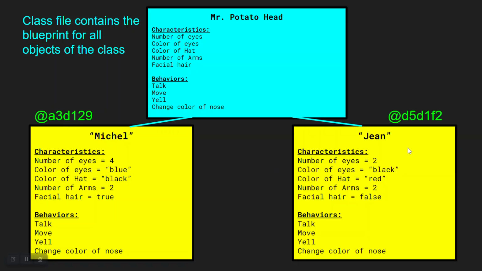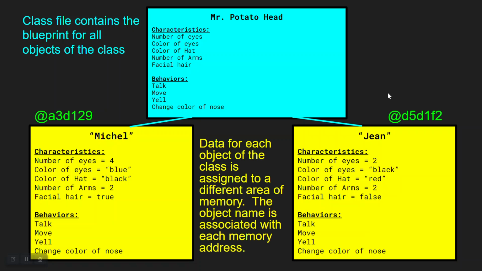If I create another potato head object called Gene, and this is all of the data associated with that object, all of this information is stored at this other location. Notice it's got a different memory address than our Michael object. So every object gets its own unique area of memory reserved for it in your computer. And again, that's where all of that object data gets stored.